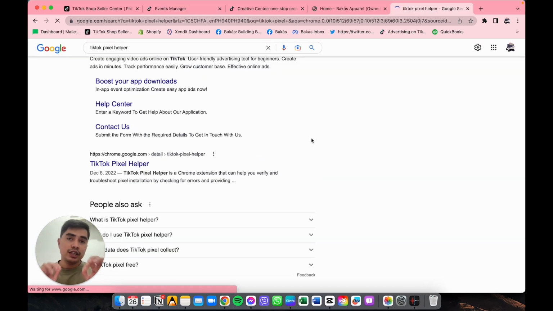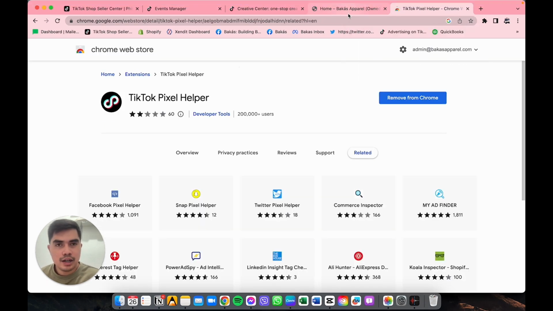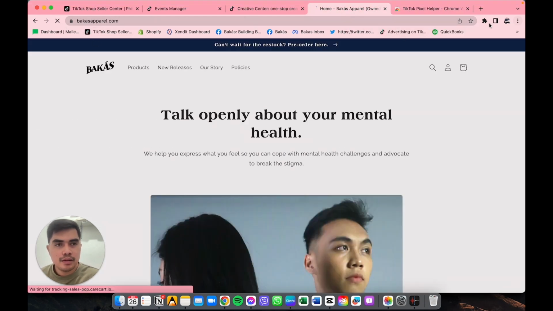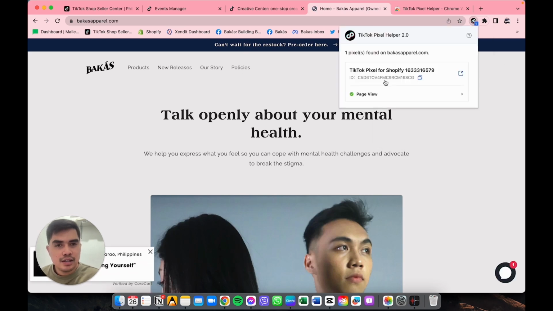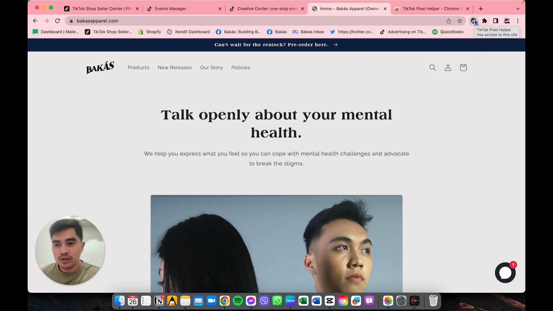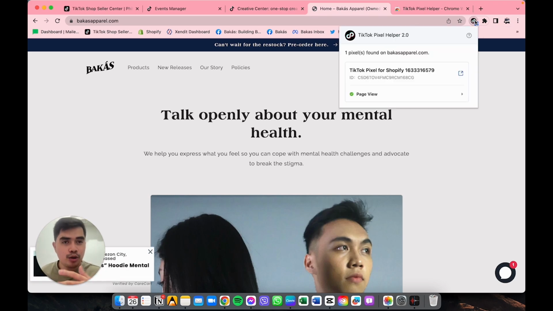For you to check if you have already installed the TikTok Pixel, you just need to go to Google and then type TikTok Pixel Helper. And then install this Chrome extension. Okay, just need to wait for it. Okay, now it's there. Now we're here in our website. Let's see. Okay, as you can see here, there is one TikTok Pixel that's live. And that's because I've already installed one in the past. So you can just do the same process I did, and then just check this one if there's an active pixel code in your website.